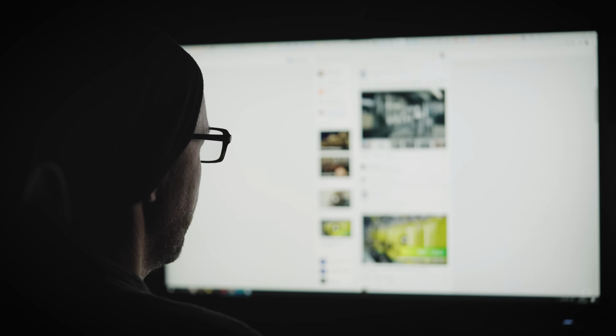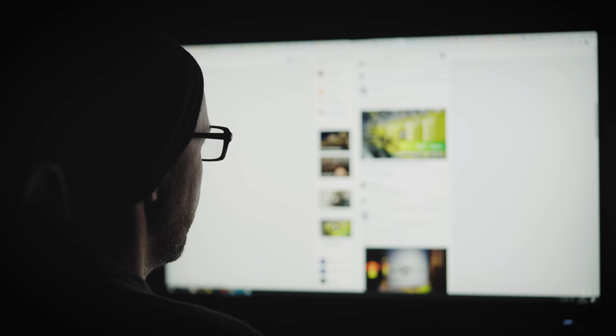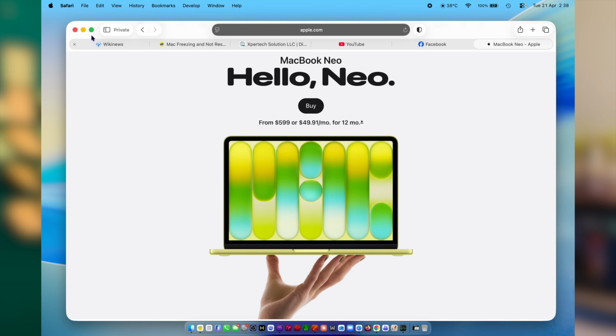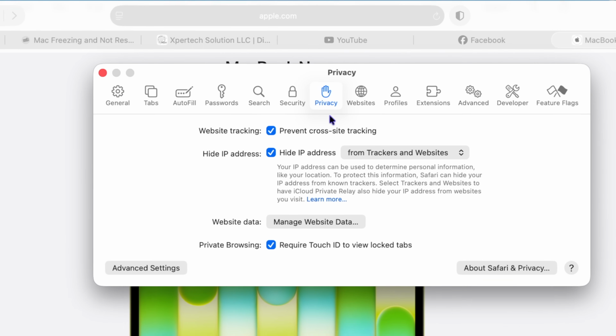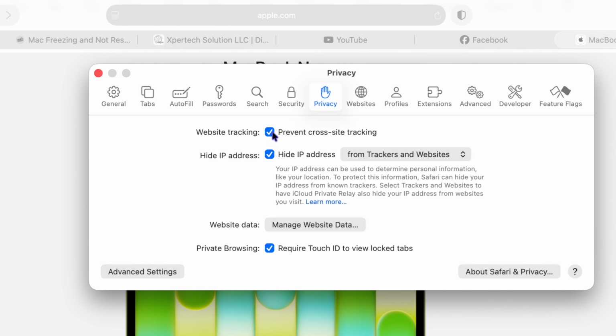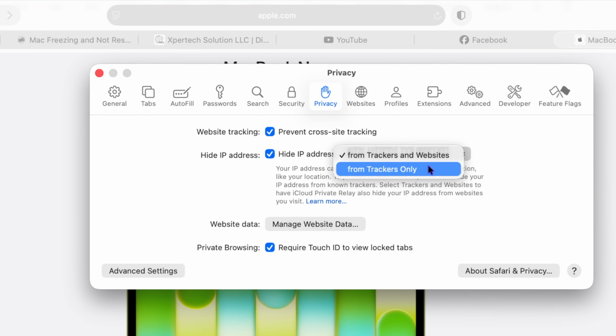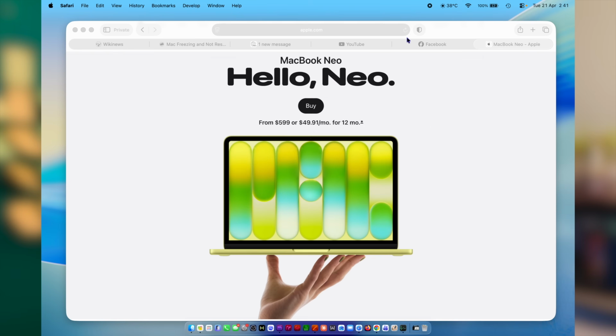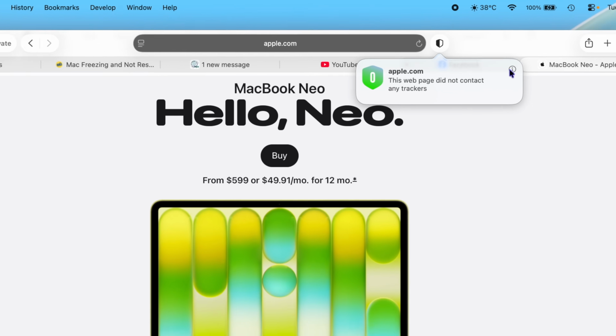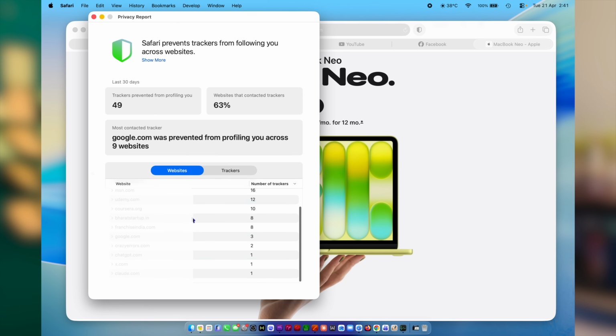Do you know what each browser does with your data by default? Most people have never even looked at it. Safari has something called Intelligent Tracking Prevention. It uses machine learning to identify and block cross-site tracking cookies, the ones that follow you around the internet after you leave the site. In Safari, it's built-in, no extension needed. It starts working the moment you open the app. The privacy report shows what it blocked on every website you have visited.